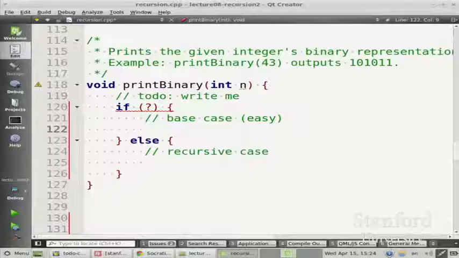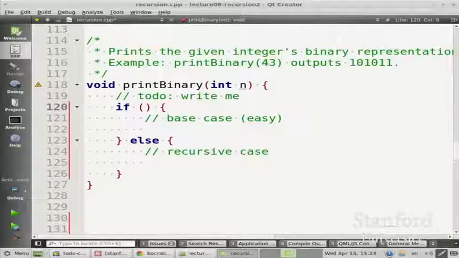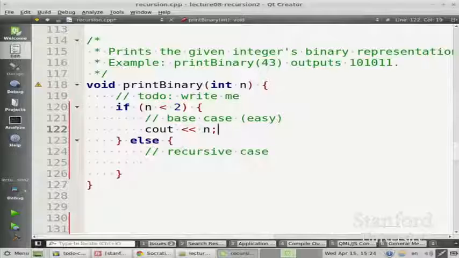What's a number that would be really easy to print, or a range of numbers? Somebody, what do you think? 0? If n is 0? OK. Is that the only easy number? Are there any other easy numbers? 1. OK, right. So how about if n is less than 2? If n is 0 or n is 1, then I can just print it, right? cout n. That's pretty simple, because those numbers have the same binary representation as decimal.